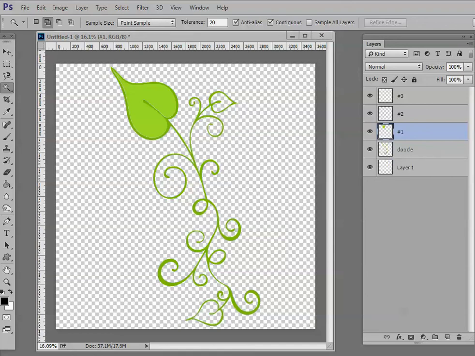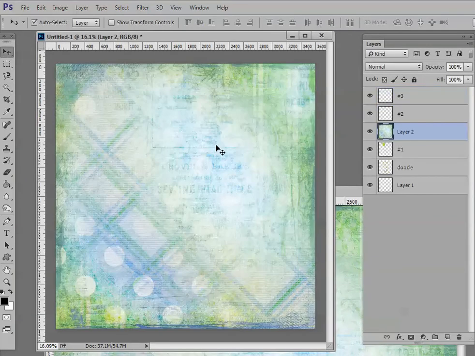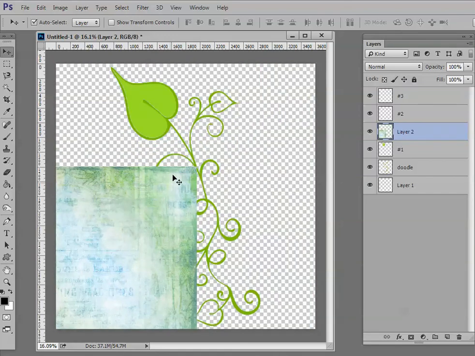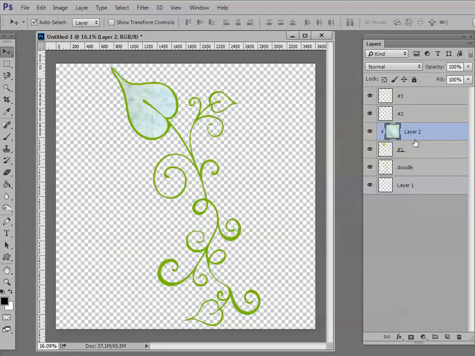So let's go ahead and bring up a piece of paper. This is a piece of paper from By Design, a collaboration between myself and Vero the French Touch. Now I have this on top of the color layer of that leaf, and I just want to clip it there. I could go ahead and move it around however I like, and that looks fine. I'll leave it right there. You get the idea. You have more options by having this fill layer on a separate layer from the doodle. And that's all there is to it.